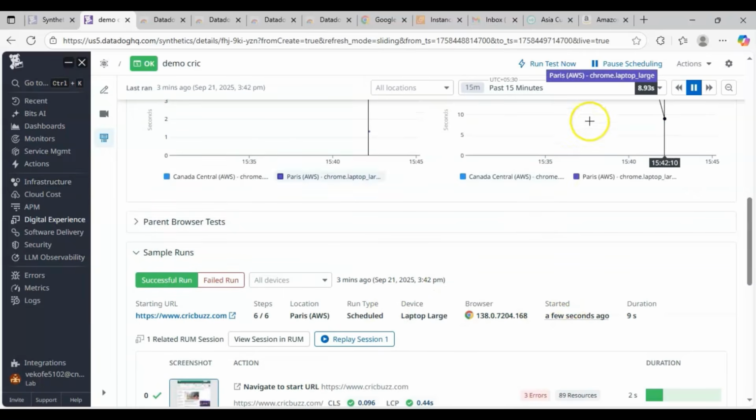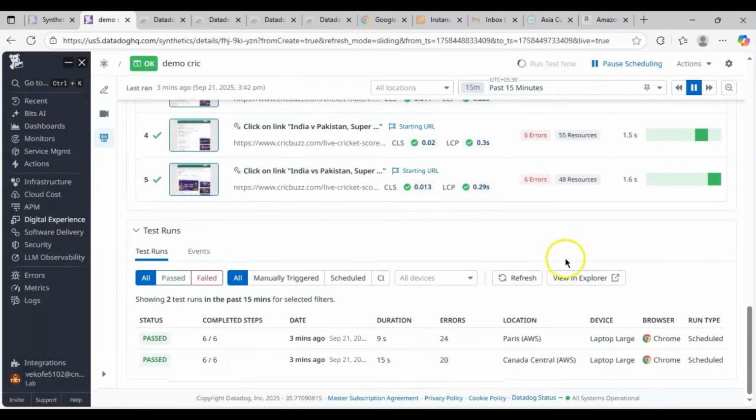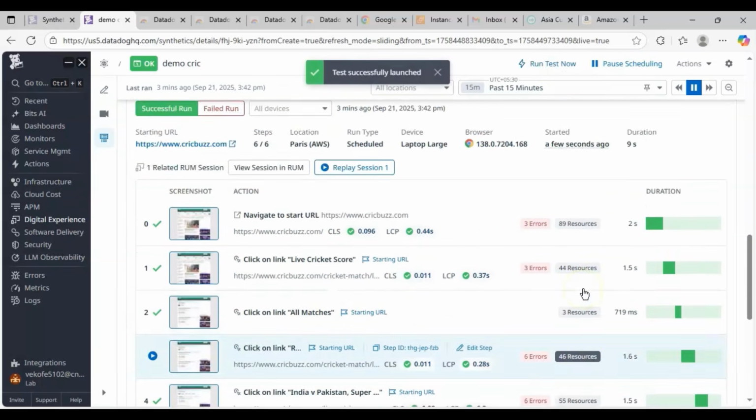And if you want to run the test again, as usual, you can click on run test now. It will try the same thing again. It is going to give the result immediately.